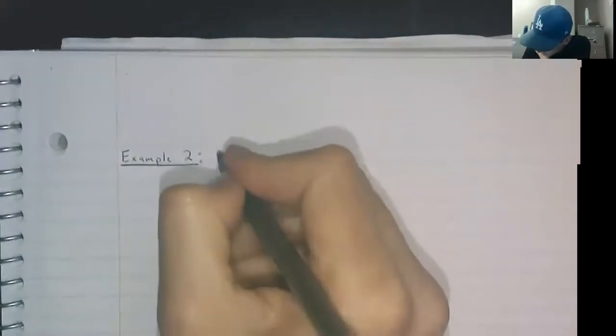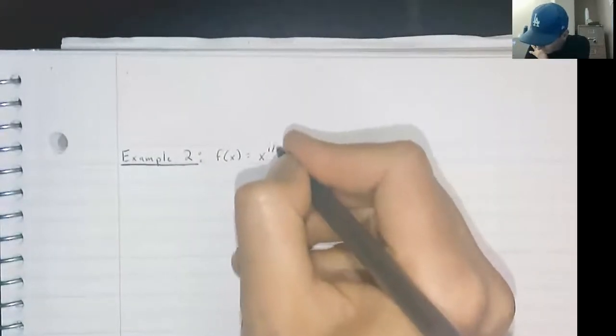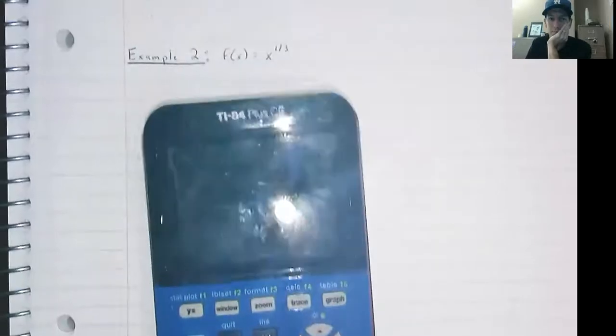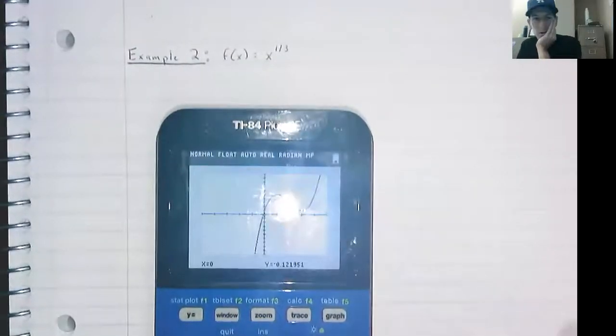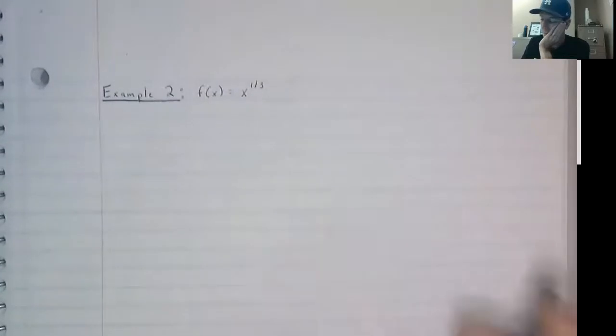Okay. Now our function is x to the 1/3, the cube root function. And we're going to see, well, first let's cheat. Why not? Let's just see what this looks like. See where we're headed. Or no, maybe let's not cheat. Let's see if we can figure it out and then see if it confirms what we're looking at.